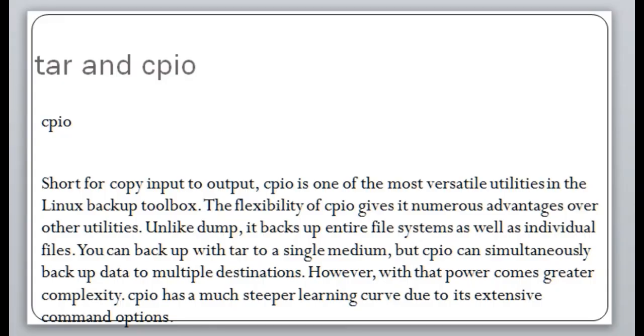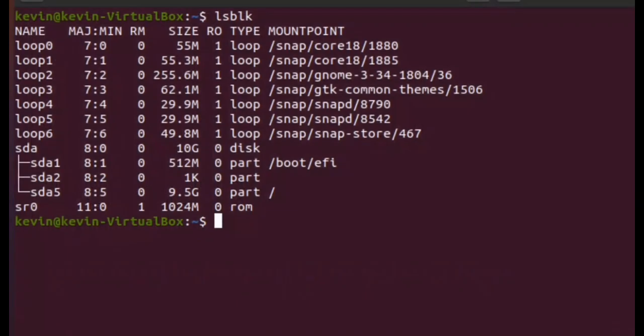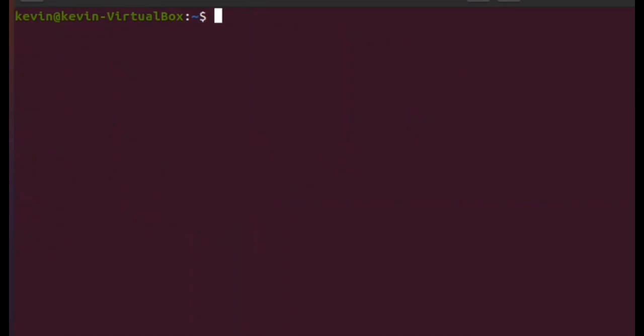And that's really going to be the main ones for CPIO. Let's go ahead and go to our VirtualBox here. I'm going to give you a quick demo of how the syntax works. So if I wanted to create a CPIO backup, what I could do is cpio -iv. So I for create, V for verbose.